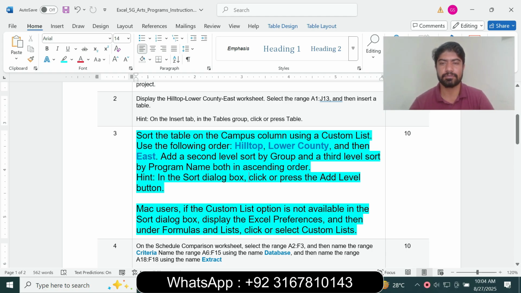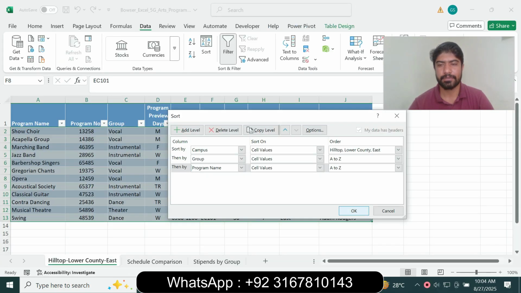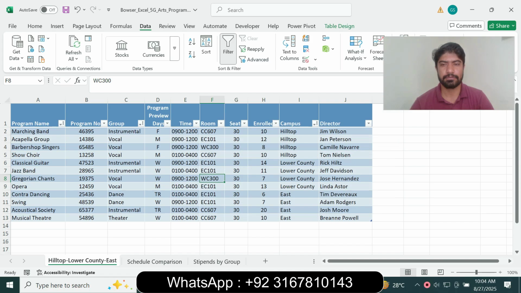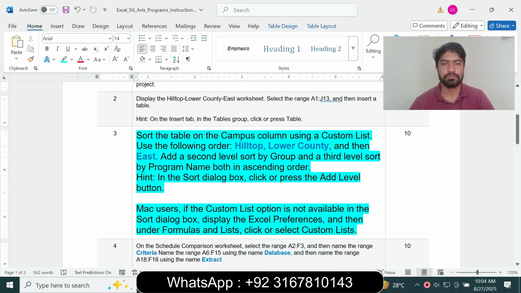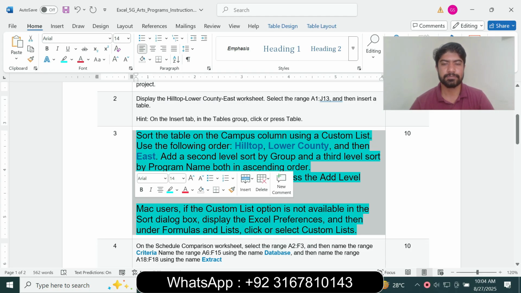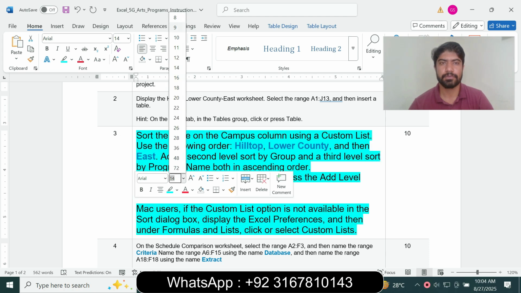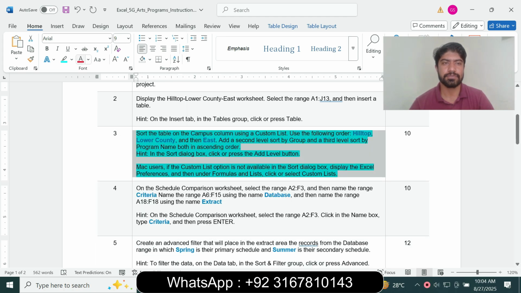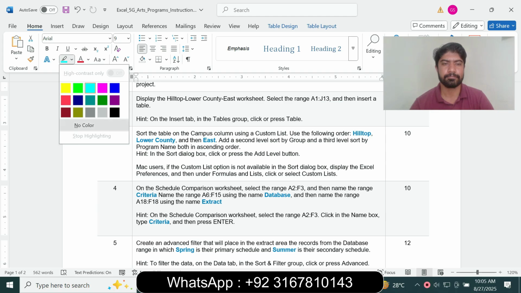Second level sort by group and third level sort by program name, both in ascending order, and click OK. So question number 3 is complete. We move to question number 4.